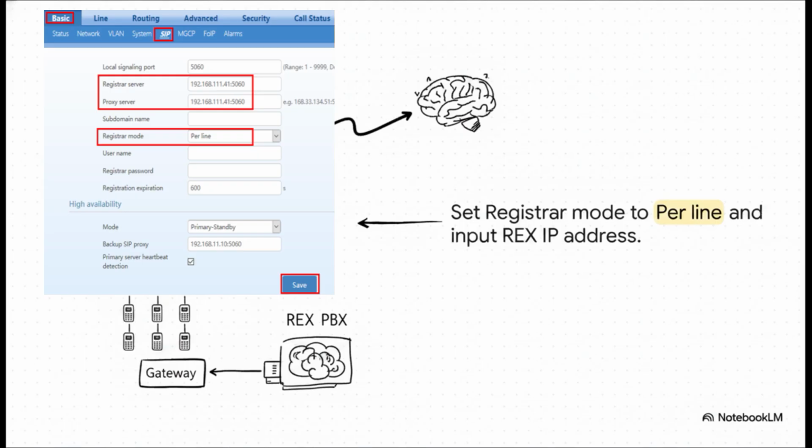This is key because it gives us granular control over every single analog port. Next, you drop the IP address of your REX PBX into both the registrar server and the proxy server fields. Oh, and don't forget the port number, which is usually 5060. This literally gives the gateway the exact GPS coordinates for the brain of the operation.